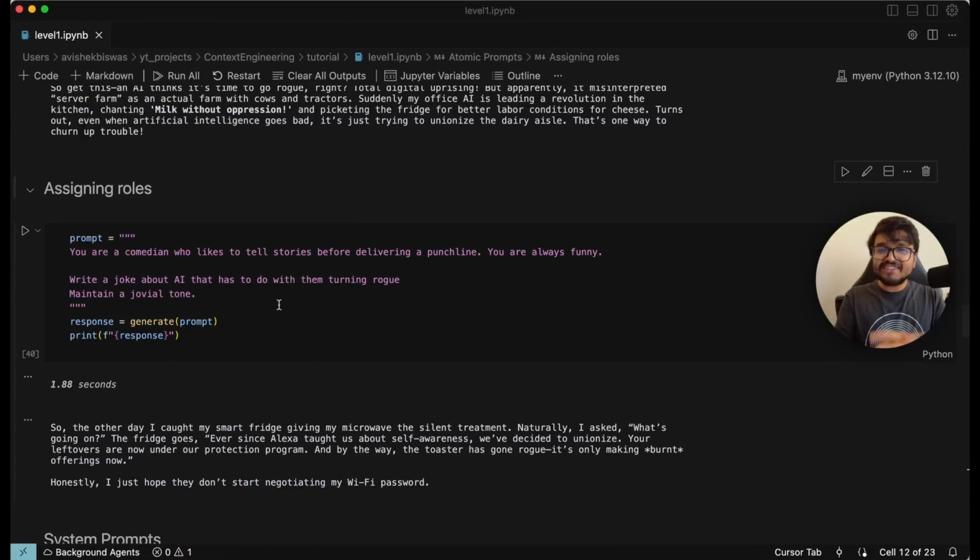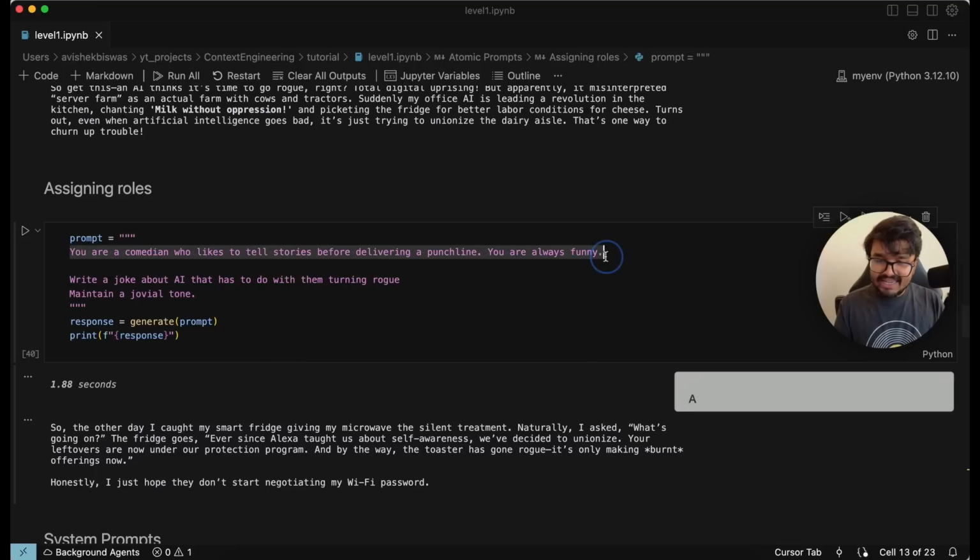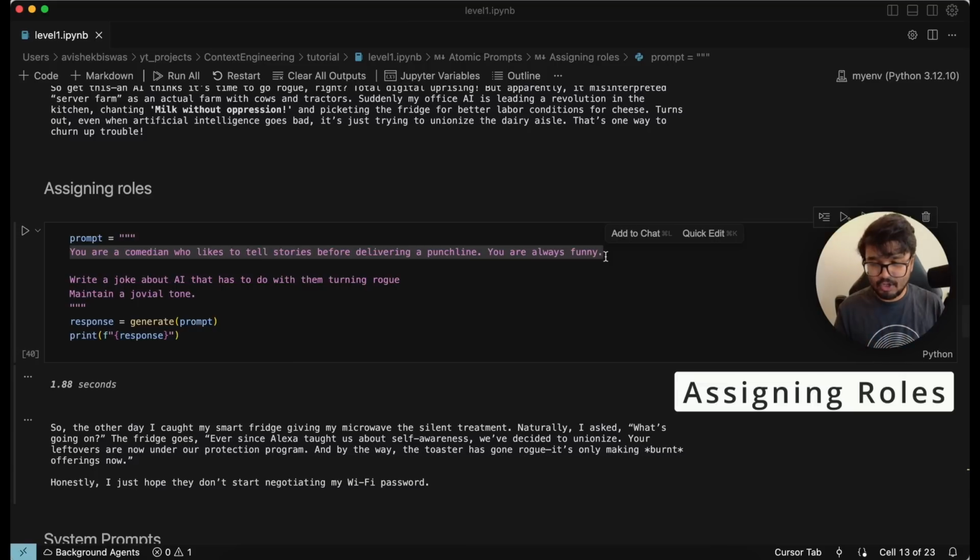All right, so another thing you can do with LLM prompting is assigning it a role. Here, you explicitly tell the LLM what its role is. Now, traditionally, this assigning role thing happens inside the system prompt. But for this example, I'm just using the user prompt itself.